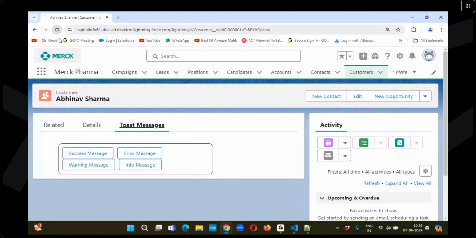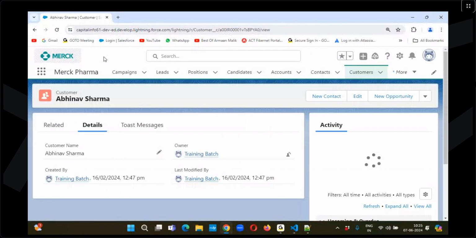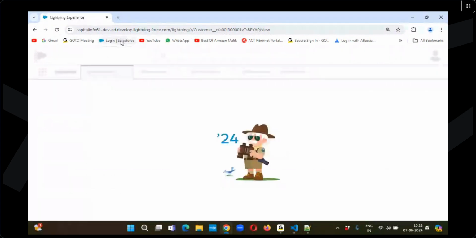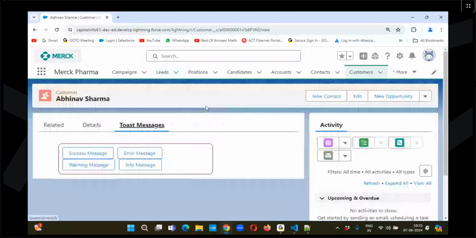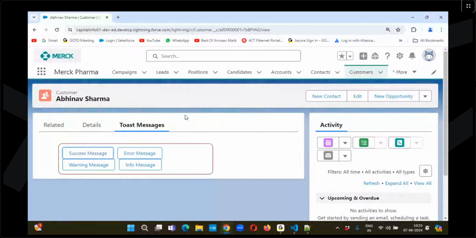Refresh the screen. It will take some time to reflect. Still not reflected. Okay, in the meantime, we'll have the testing process. Once you click on success message, it will show the success message over here. Now here the success message is visible. Here I have given the mode as dismissible.